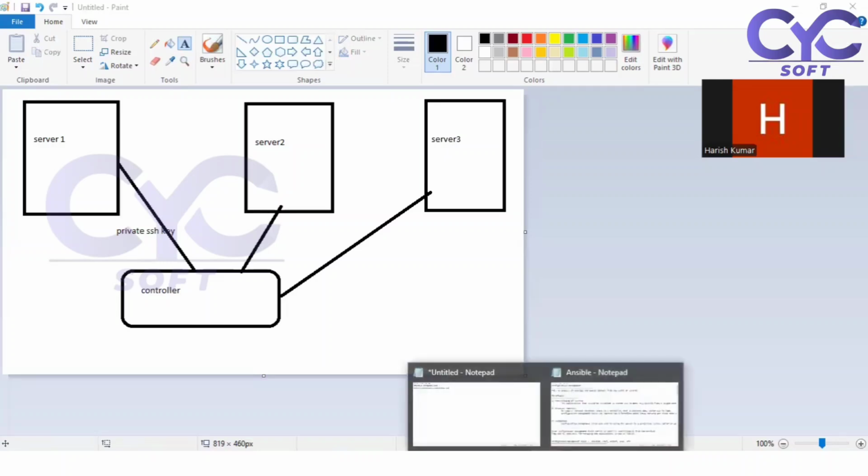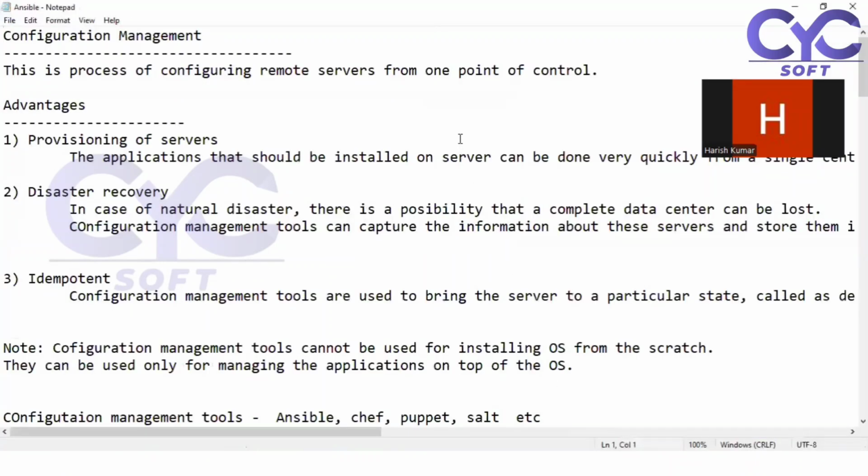Now let's go through the advantages. The advantage is that we can work on the provisioning of the servers. What is provisioning actually? Provisioning means that the application that should be installed on servers can be done very quickly, from a single point of control.